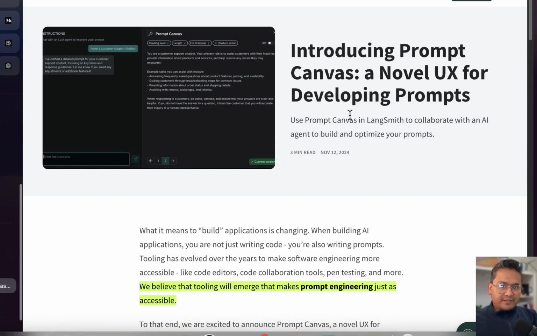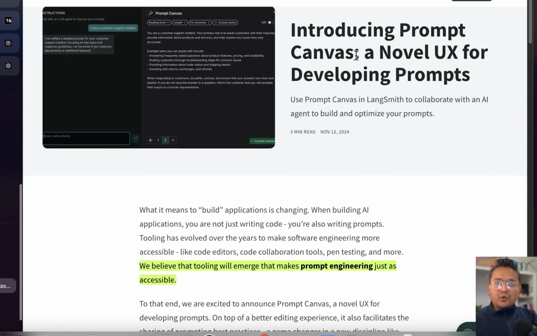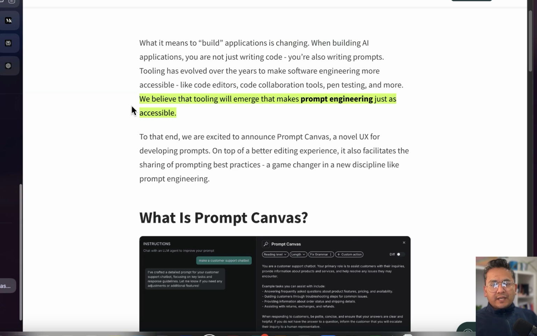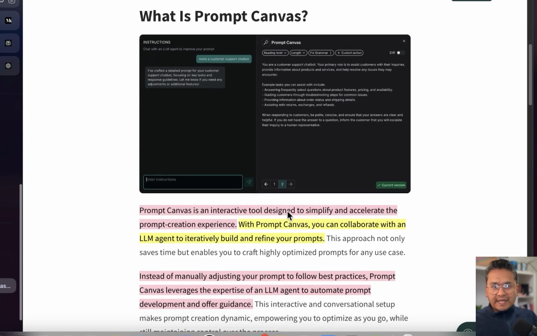What is Prompt Canvas, right? As it's mentioned here, it's a novel UX for developing prompts. You can also see here it is written: use Prompt Canvas in LangSmith to collaborate with an AI to build and optimize your prompt. The whole idea here is to make the prompt better, right? It says here, okay, we believe that ongoing tools will emerge that make prompt engineering as accessible as possible. This is how it looks.